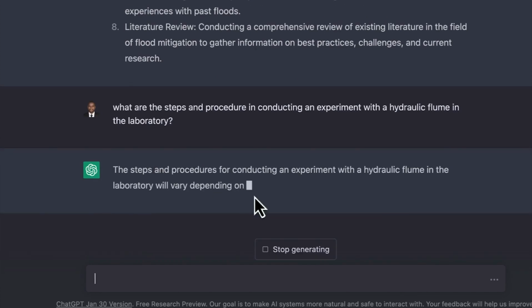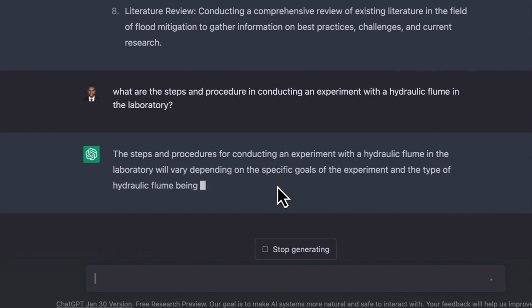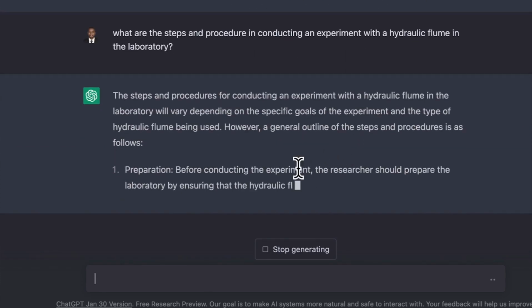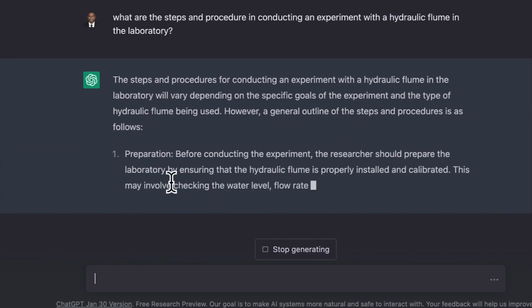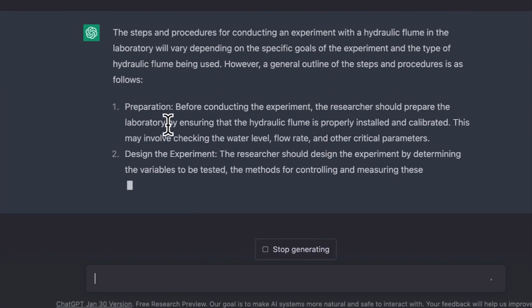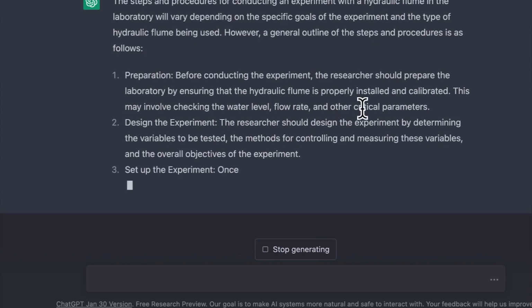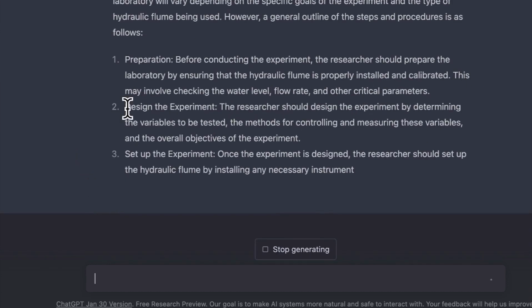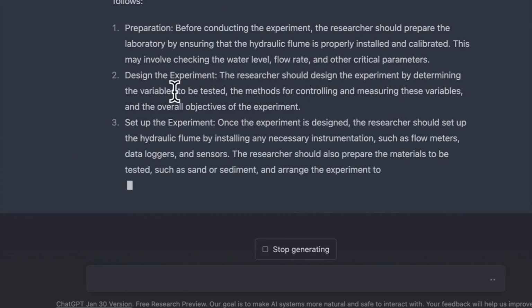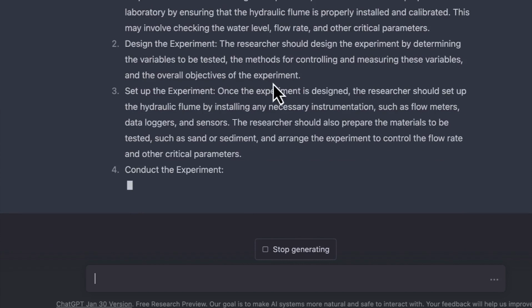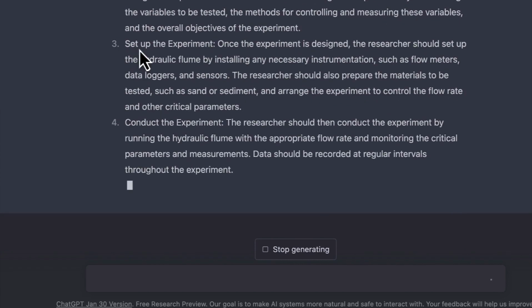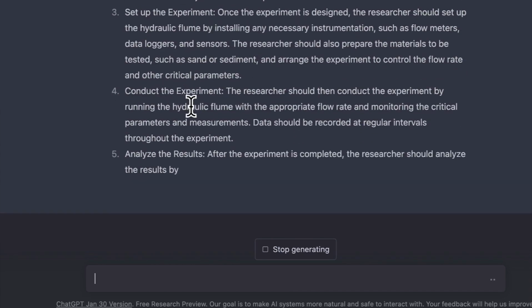The steps and procedures for conducting an experiment with a hydraulic flume in the laboratory will vary depending on the specific goals of the experiment. Preparation. These are the steps. Before conducting the experiment, researchers should prepare the laboratory by ensuring that the hydraulic flume is properly installed and calibrated. Design the experiment by determining the variables to be tested and the methods for controlling and measuring these variables. Set up the experiment, and conduct the experiment, which is the main one.